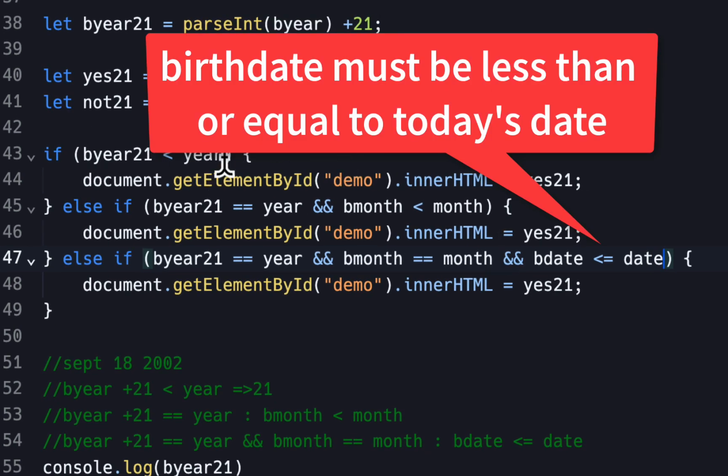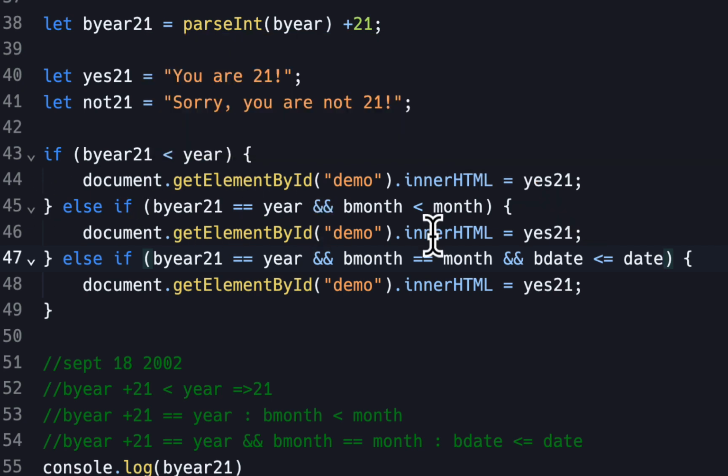So again, if the year plus 21 is the previous year, they're fine. If it's the same year, then the month has to be less, and then we know that's good. And if it's the same month, then the birth date has to be today's date or less. That means they already had their birthday. So there are levels that we have to build up to.